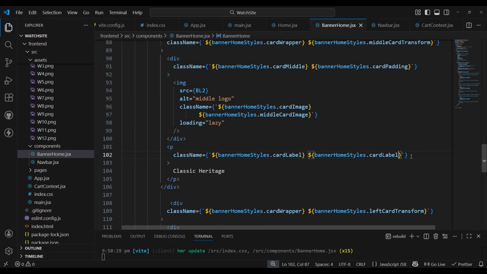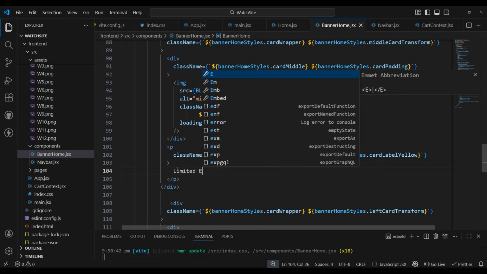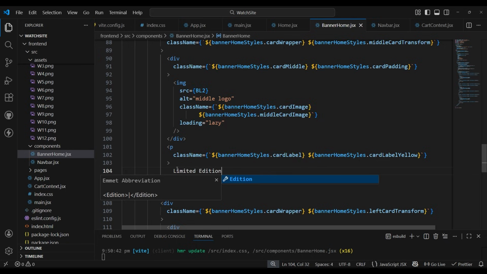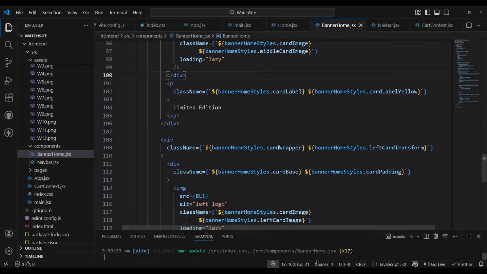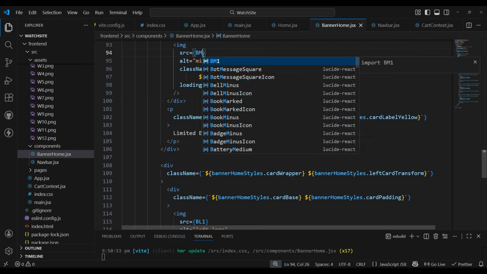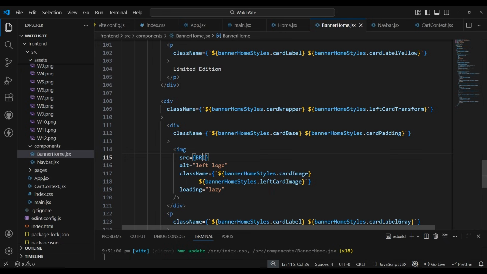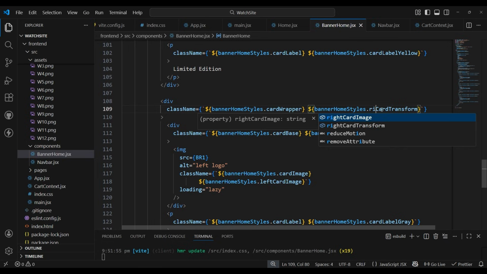Now the color here will be changed to card label yellow, and the name here will be changed to limited edition. Now after writing this, let me just go, and now it shows the error. Okay, we have to type BM1 here. Then it will be changed to our BR1, and this div will be changed to right card transformation.